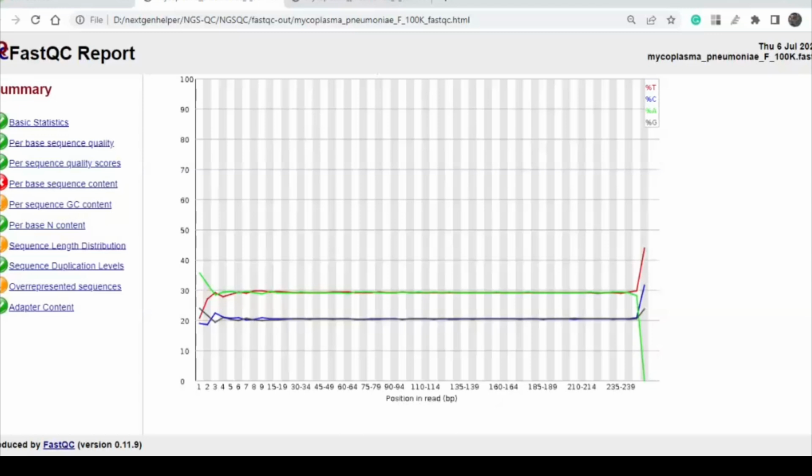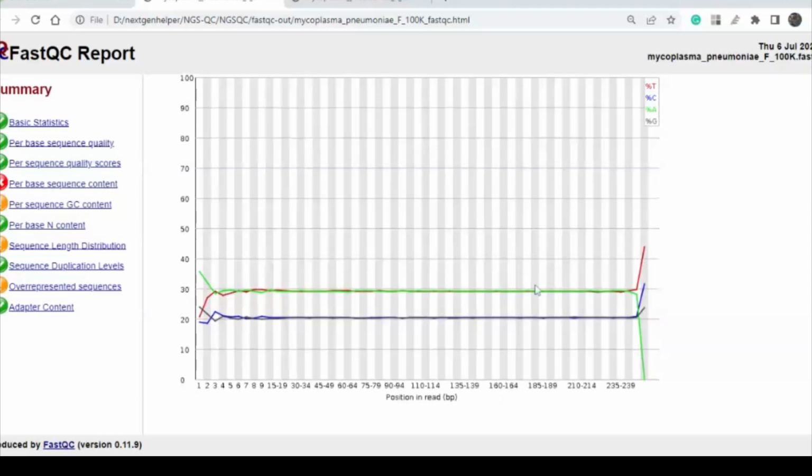So what can be done here? During the filtering or trimming process using Trimmomatic, we can chop these reads off at the 5 prime side, and at the 3 prime we can also chop off at 240 or 245 base pairs. That will remove these bases, and it will be okay.